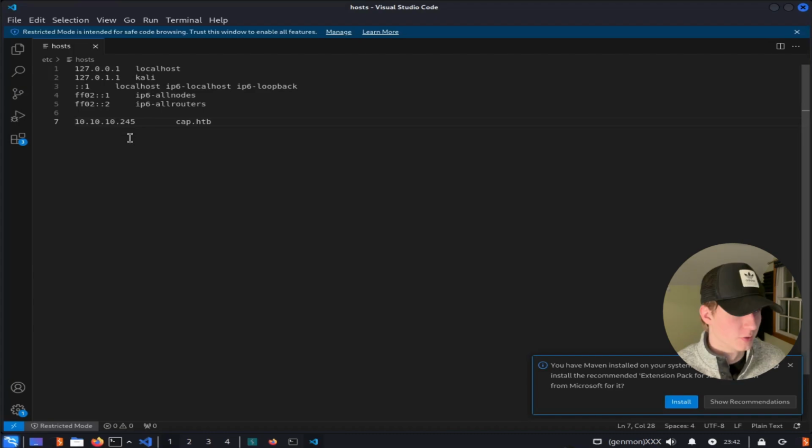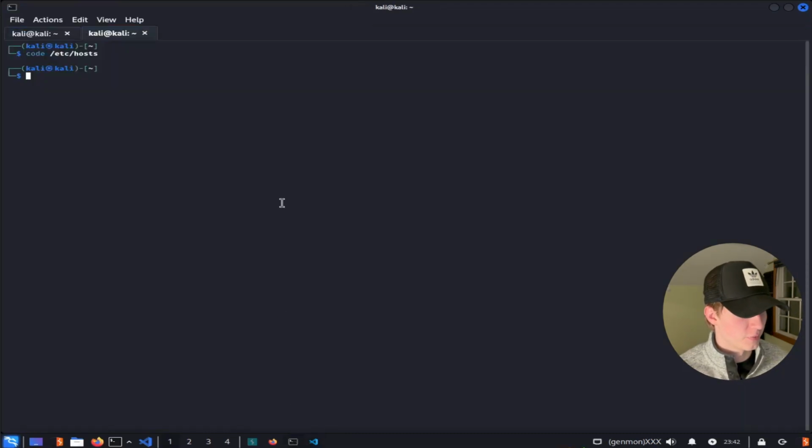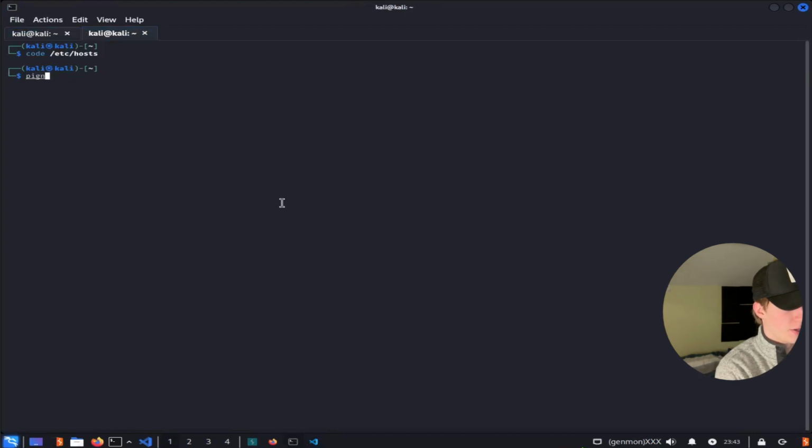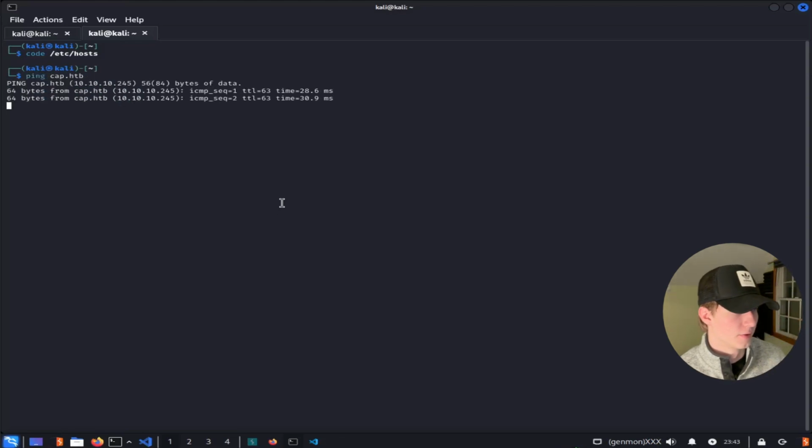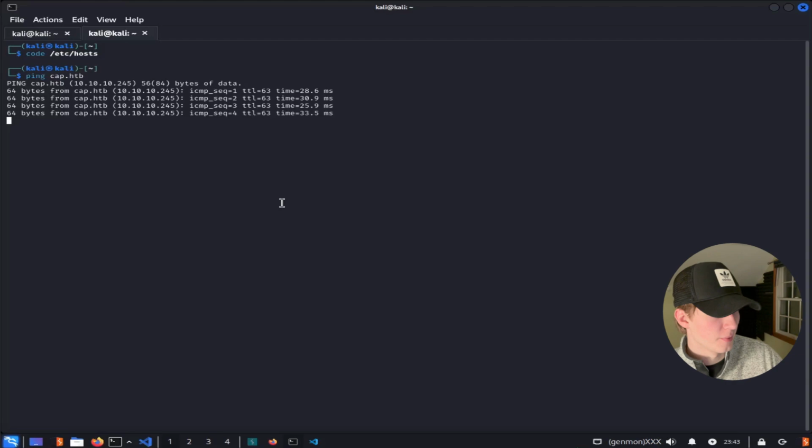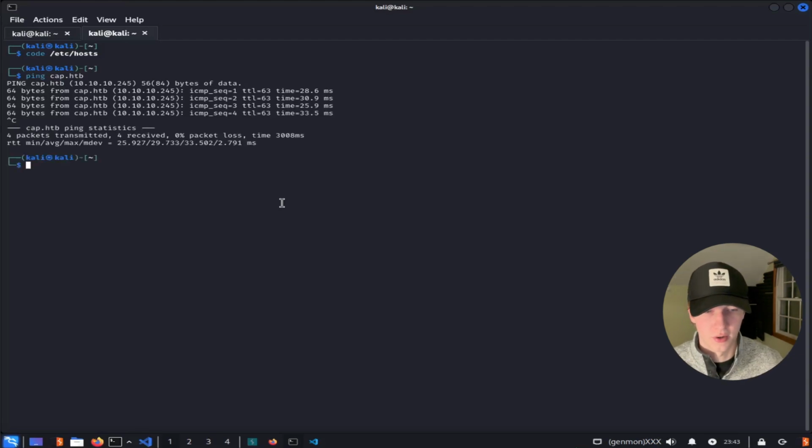So after we save our /etc/hosts file, if we go to our terminal and do a ping cap.htb, hope I spell ping right, we'll see that the machine is pingable and we are good to go. And now we can move on to our initial enumeration.